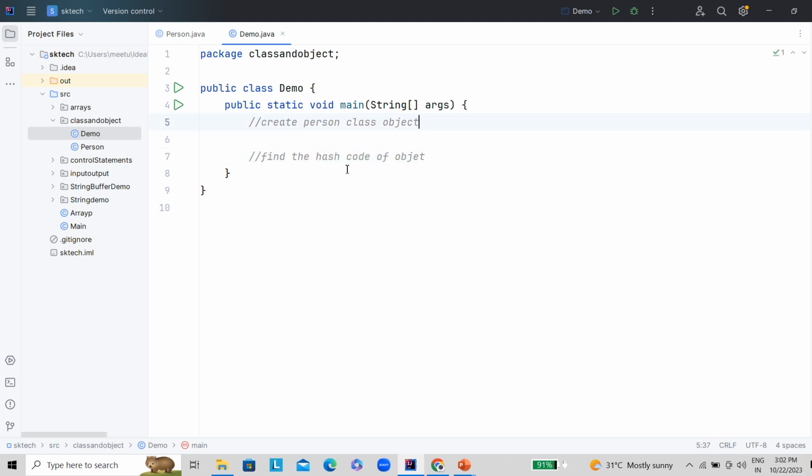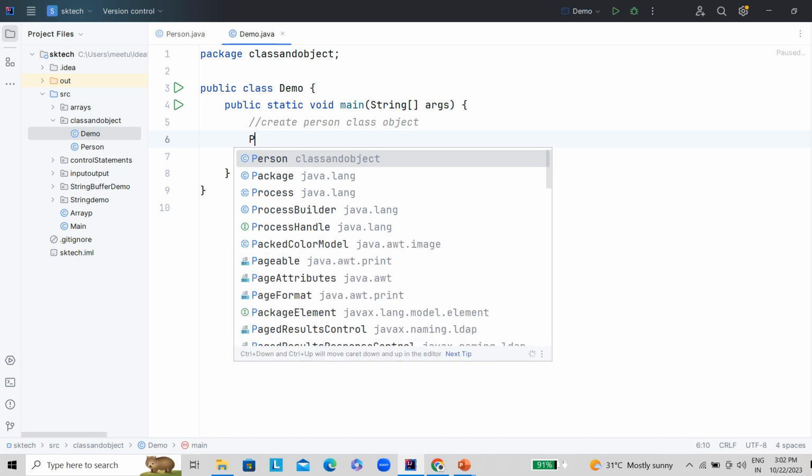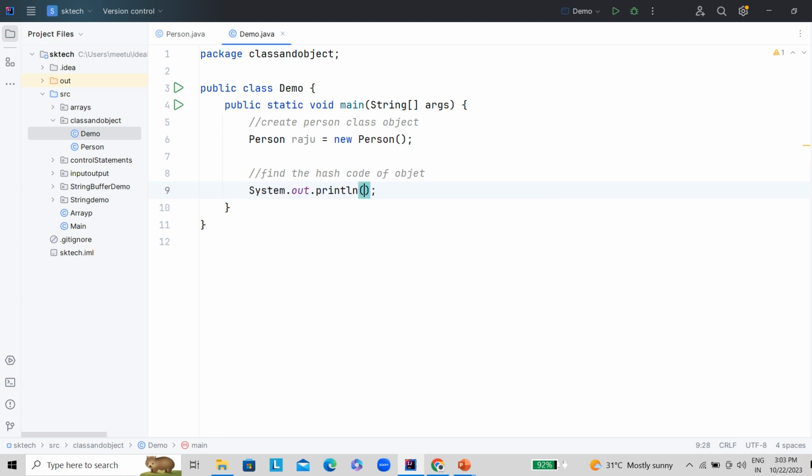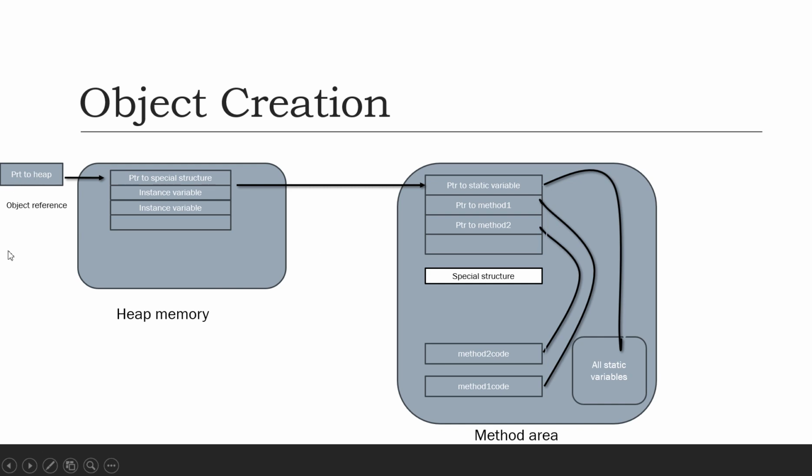of an object. How to create the object from the Person class, we have seen: we give the class name Person, then the object name, let's say Raju, then new, and then Person again, right? This is the syntax of creating the object. And how can we print the hash code? Java has provided one method called hashCode that we can write here. So let's write a statement to print it: Raju.hashCode(). This method is responsible for printing the hash code number that is assigned by the JVM to this variable. Basically it's a reference variable, that is what we have seen in this diagram, right?